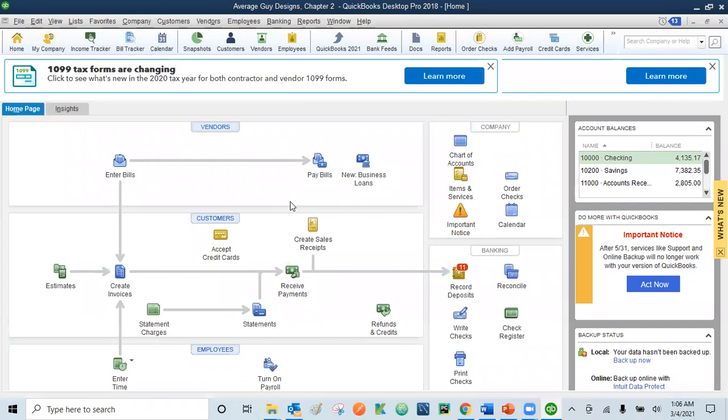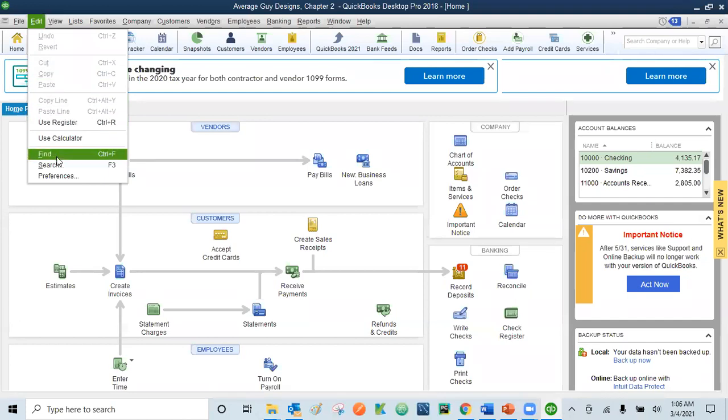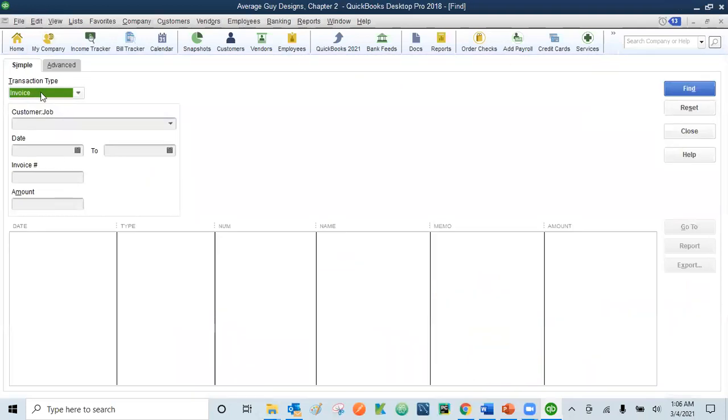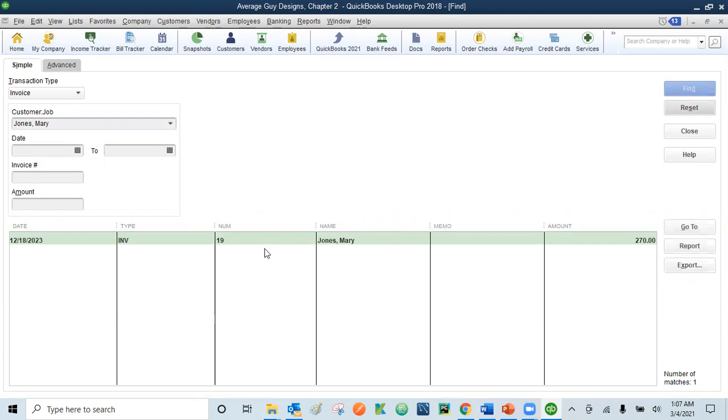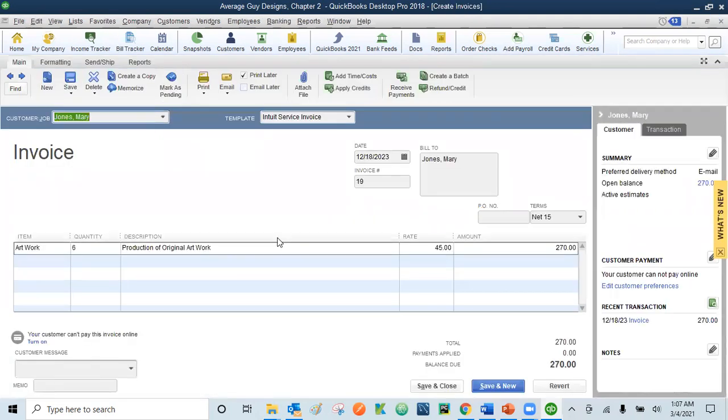I will be showing you that same transaction using the way the book is saying. So you will again go to the find option, which is Edit, Find. In this one, you are trying to search for an invoice, and the invoice of the customer, which is Jones Mary. Select the customer and then click find. All the transactions will come up. Just double click, and then you can update the transaction. Let's say the transaction is that you have to receive this payment.